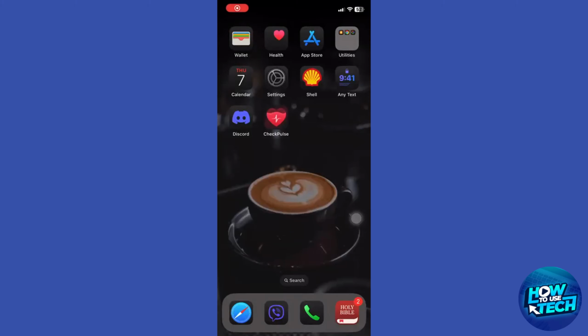Hello everyone, today I will show you how to check software version on iPhone. And here's how it is done. Locate and tap on the Settings app on your iPhone's home screen. The icon looks like a gray gear.